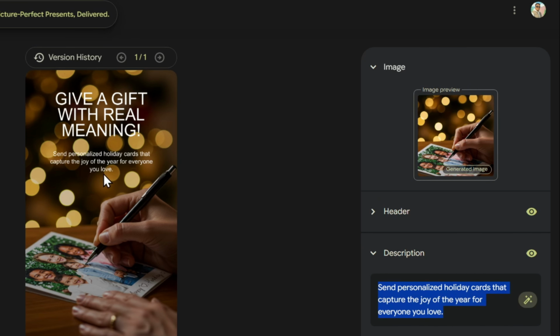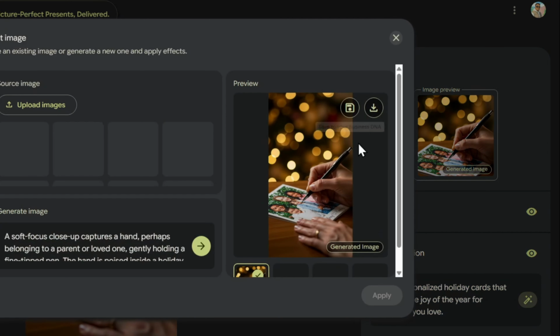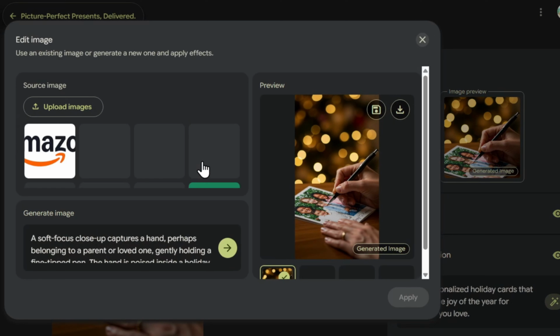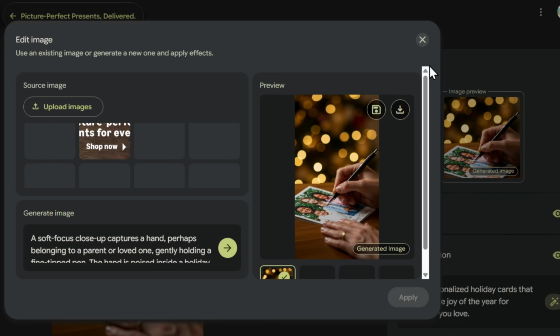And if you ever want to change the images or whatever, you can always click on the image right here, and it's going to allow you to choose from your bunch of images that you have in your design, and you can select new images and so forth.